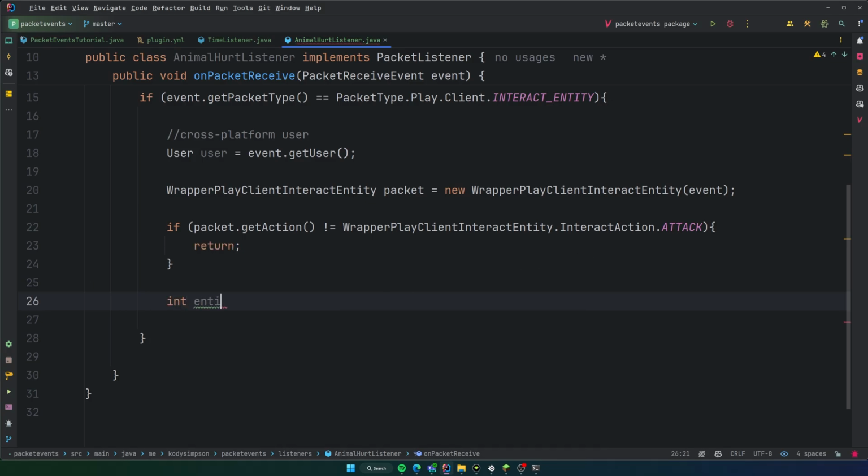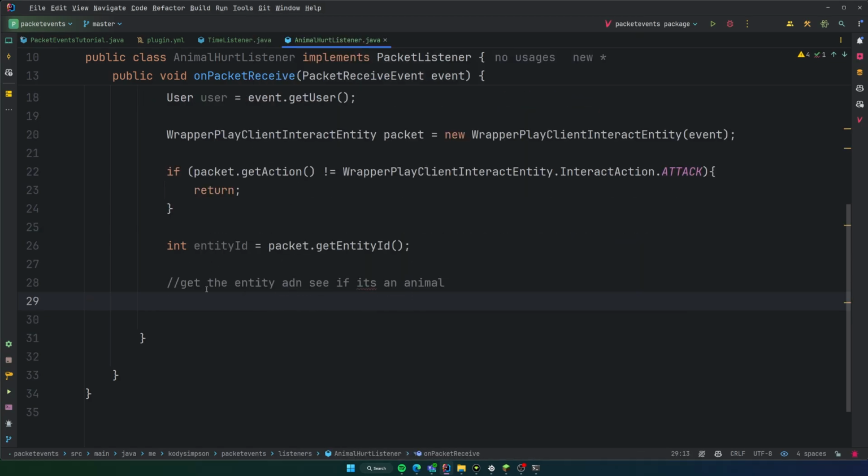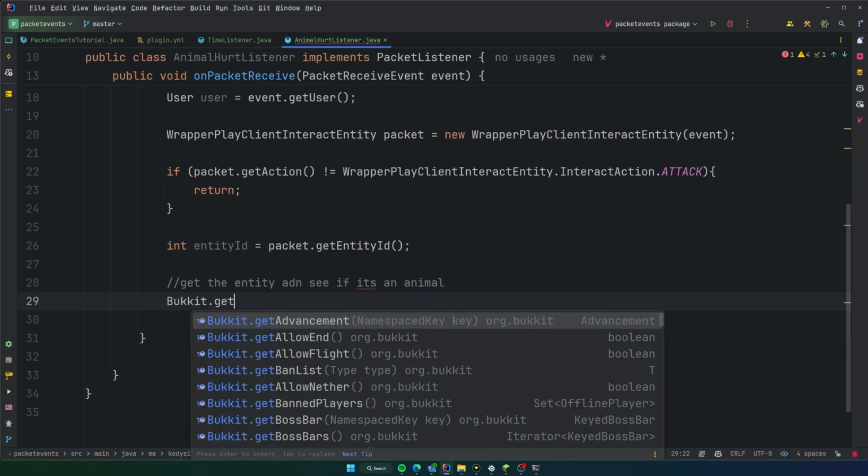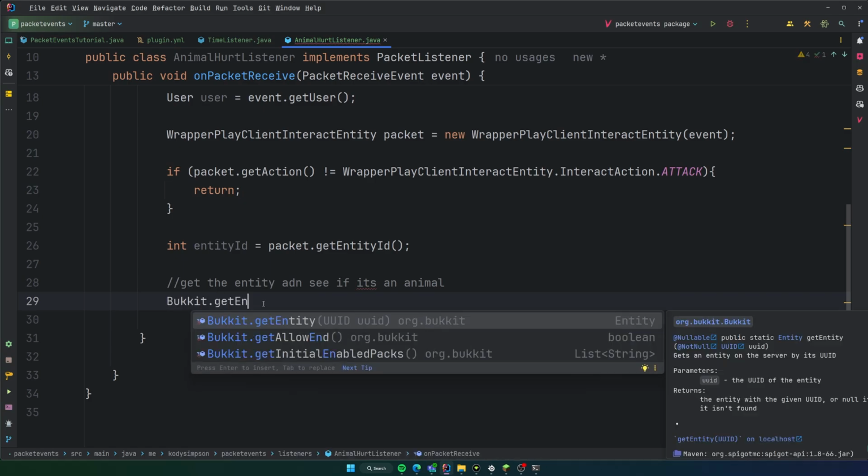So we can do int entityID is equal to packet.getEntityId. It's so easy with this library. So now to get the entity, it's actually really annoying what we have to do here. If we do Bukkit.getEntity like this, it actually requires a UUID, which kind of makes sense, right? Because that's just an identifier.